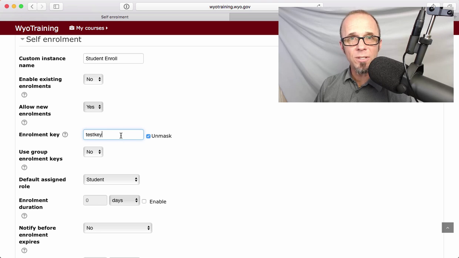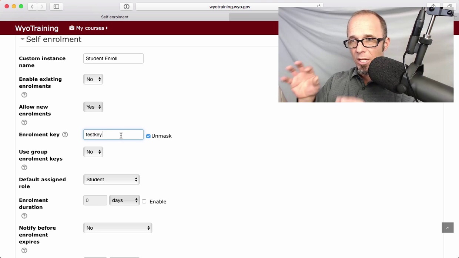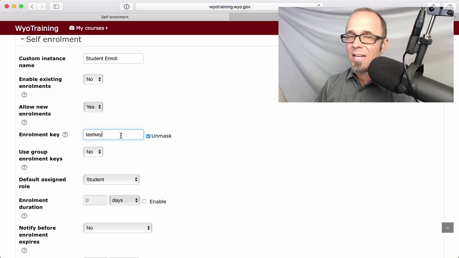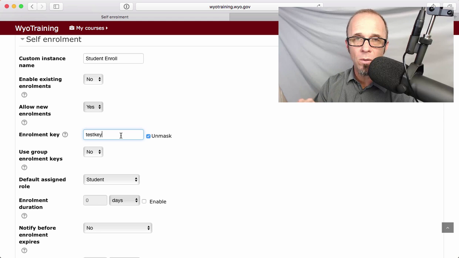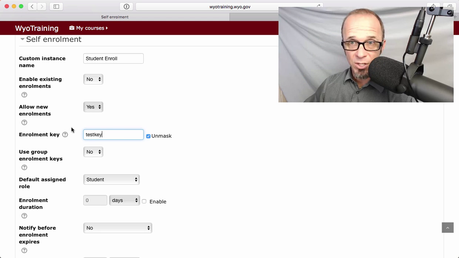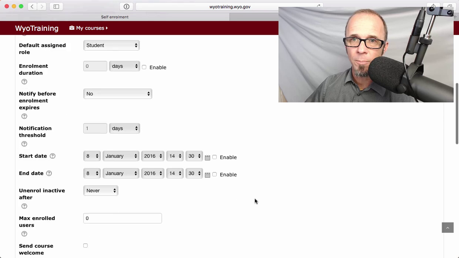Now if you don't put a key in there, basically when they go to the site, it'll just have an enroll button and they'll click it and they'll go right in. So anybody can go in, and maybe that's fine. If you put a key, then they'll have to add the key and then click enroll. So this is where you do it. Group enrollment keys we'll go over later in a different video. It's more technical. It's very handy in ways, but we'll show you how to do it later.